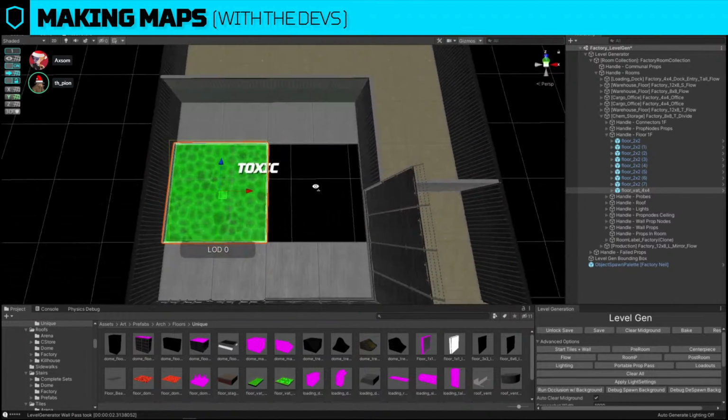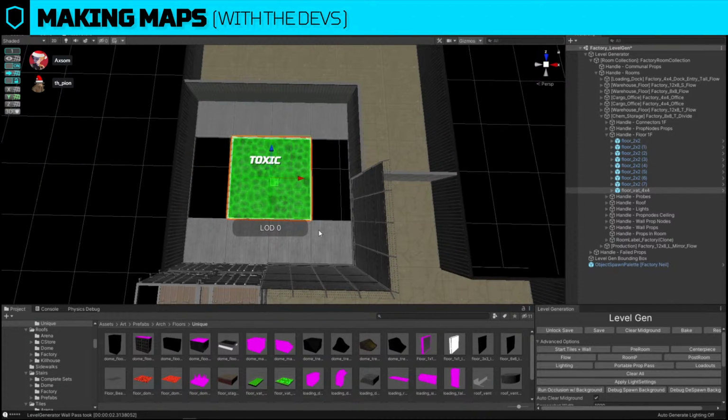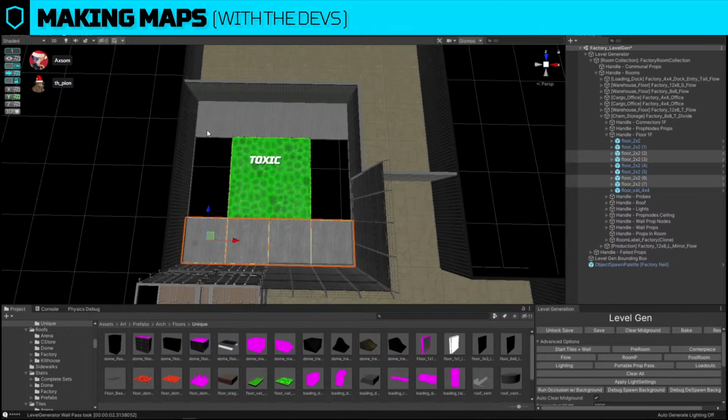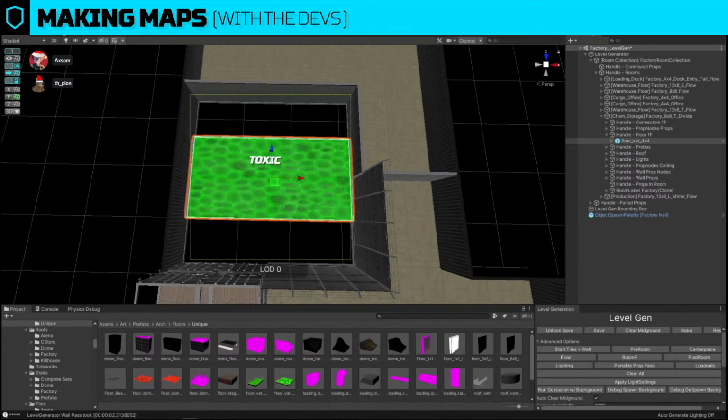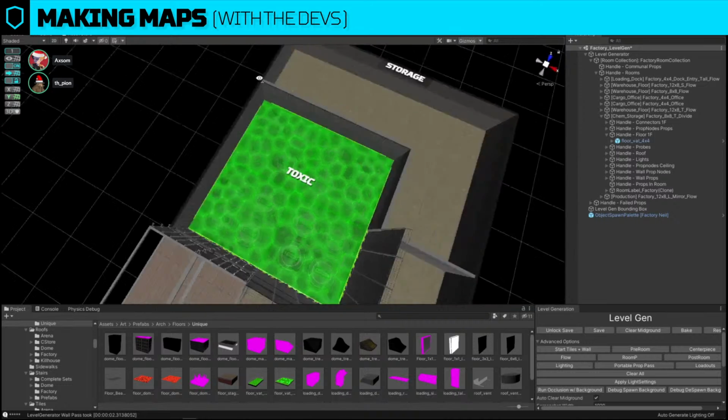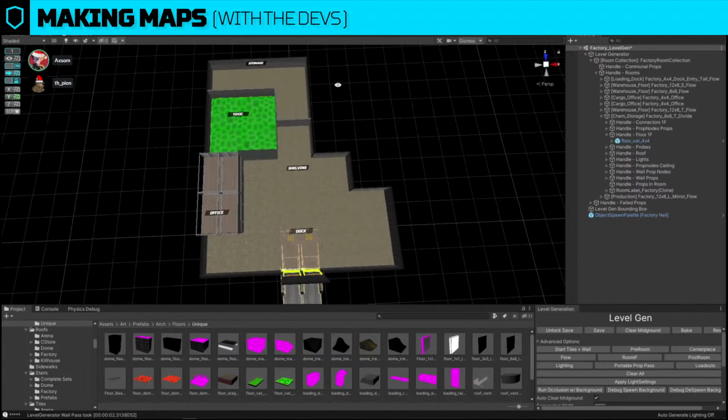What's your thought process on this map right now? What we're doing? Okay. We want to do all toxic, right? Yeah, I want to do an oops all. I want to do floors lava, green door storage, red door office, fan down here. That's probably what I'm gonna do.